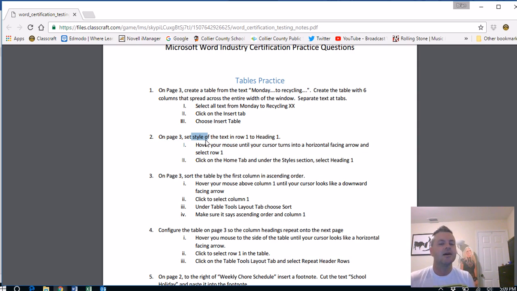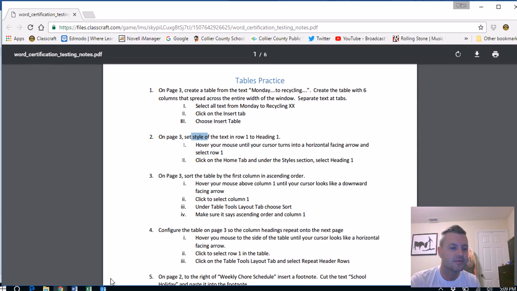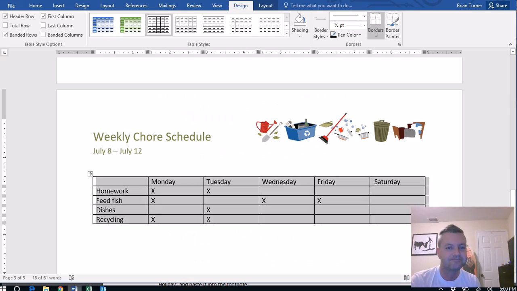All right. So it says on page 3, set the style of the text in row 1 to Heading 1. So let's look and see on page 3. Set the style of the text in row 1 to Heading 1. All right. So this is our text. This is our header row, which is row 1.